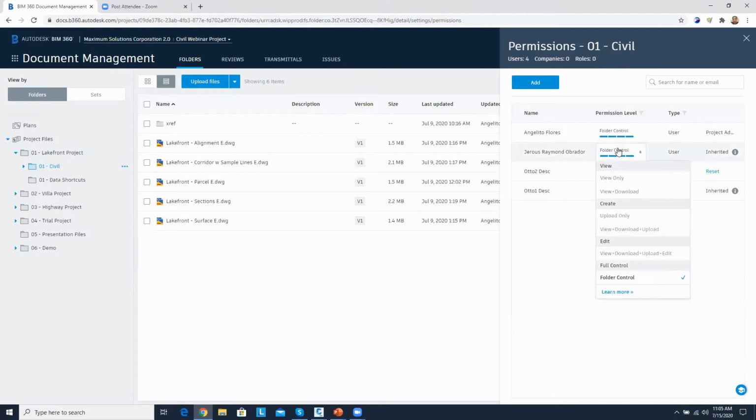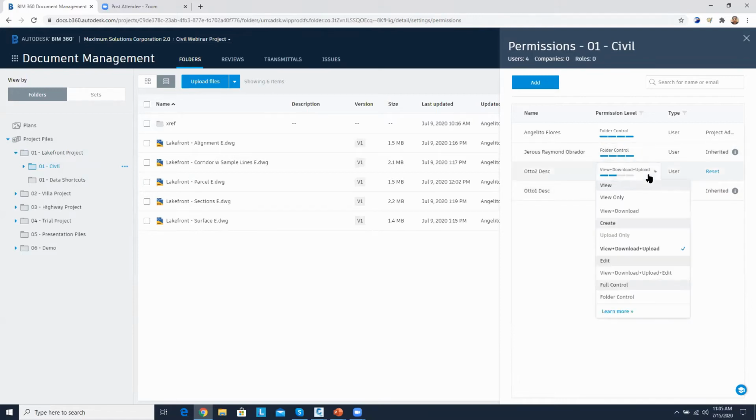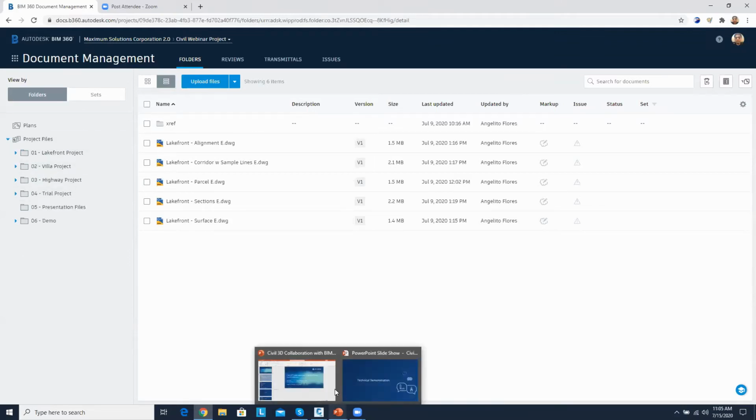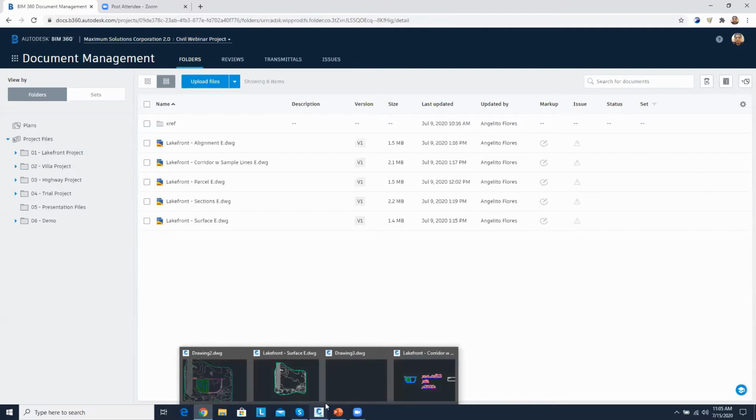I'm going to change the Lakefront project first, then I'm going to change here the permission level of his folder. To do this, I can change or upgrade his view only permission level in this folder, something like that. Then let's proceed to our Civil 3D. So let me go to my Civil 3D.